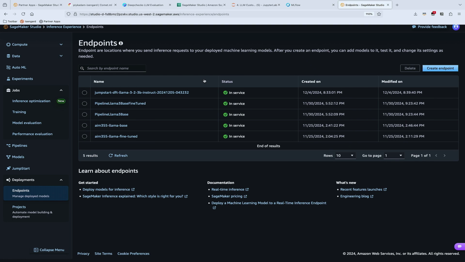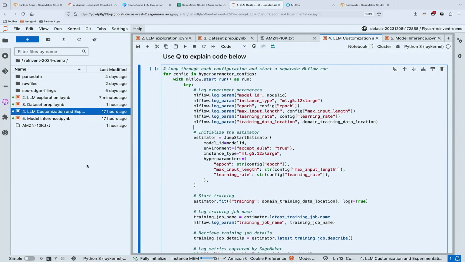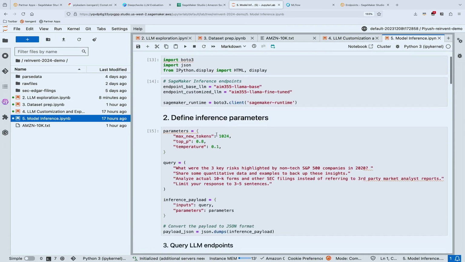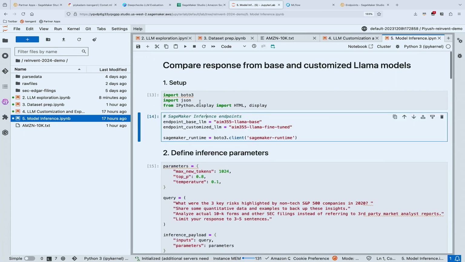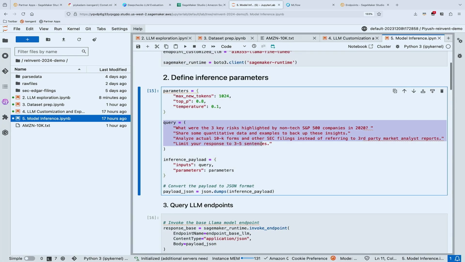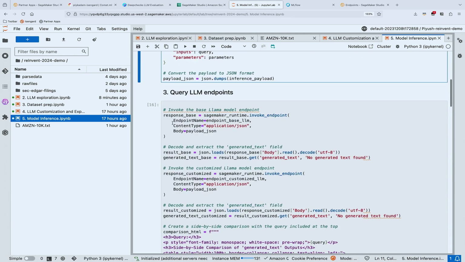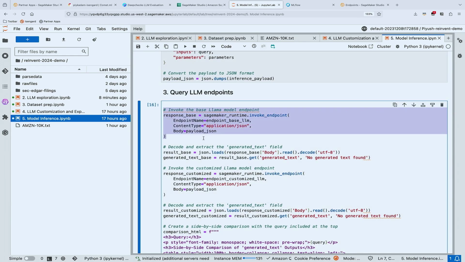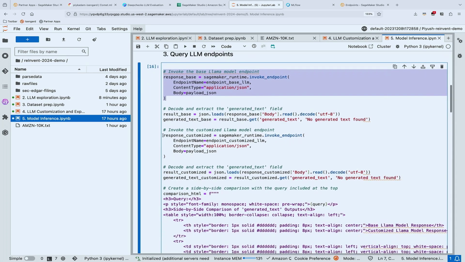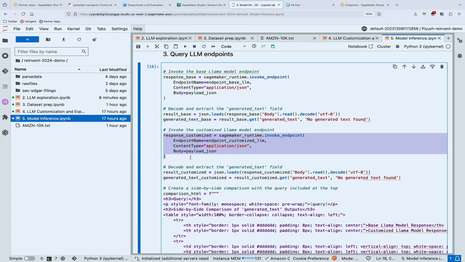Now we want to see, after spending so much time, have we actually improved the responses? Is our expectation being met after fine-tuning this LLM? So I'll switch over to the Jupyter Lab environment here. And again, I'll use the same query as before, but this time around, I'm going to send it to 2 separate endpoints. So this would be an invoke endpoint API call for the base model, and this is an invoke endpoint API for the fine-tuned model.